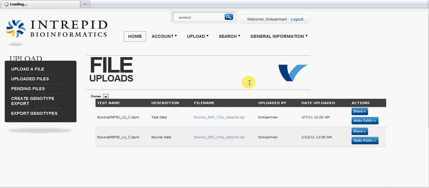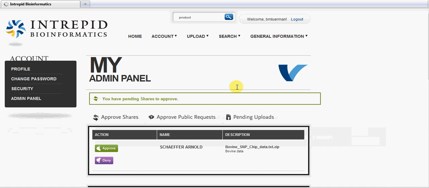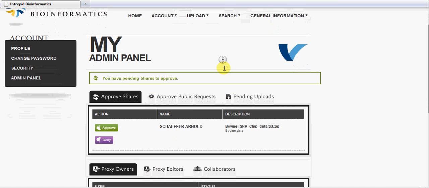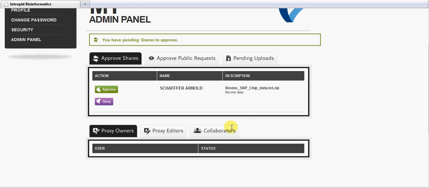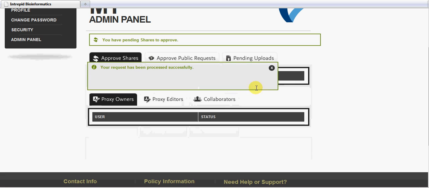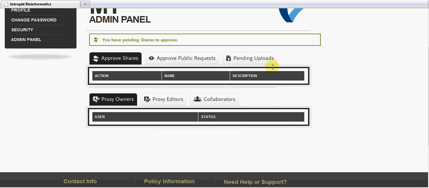If I return to the admin panel, I will be required to approve this share. The reason for this is to add a two-step process so you do not accidentally share data with an unintended party. This will also become clear once we talk about proxy owners and proxy editors, how this can add more usability to the system. So we can see here that I now have a new request pending. There's been an approved request, and I need to approve this share to Schaefer. And again, we see confirmation.